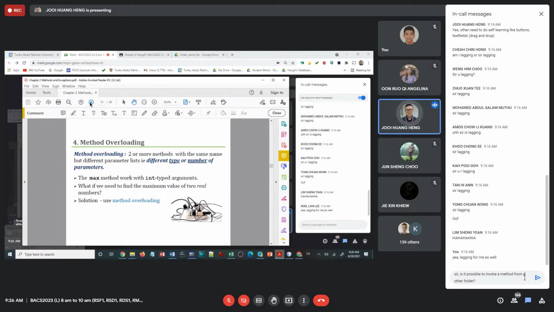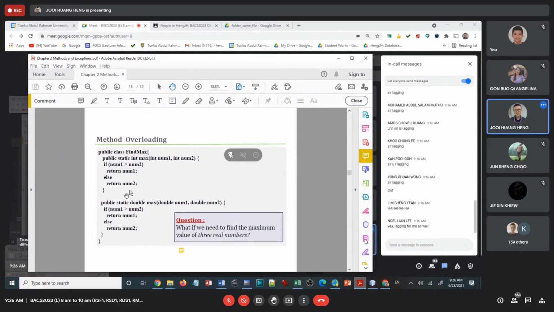So create a different method with the same name but a different parameter list. Like this. This one I already told you the solution, right? So remember, this one has 2 numbers, this one also has 2 numbers. One is an integer, one is a double. Then what if 3?